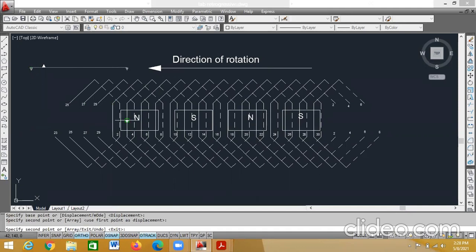Within the north pole, conductor number 3, 4, 5, 6 and 7. Next north pole, conductor number 18, 19, 20. Wherever it is showing the triangle, that is the midpoint. There you should place it. I have placed all the downward arrows. Now under the south pole it is upward direction.